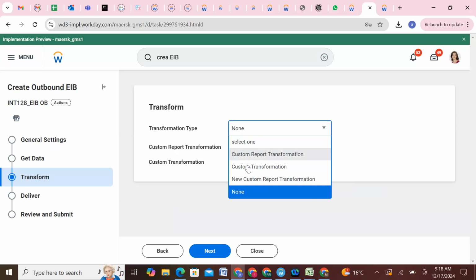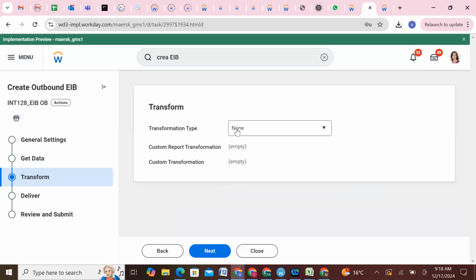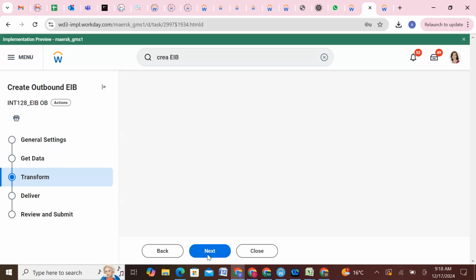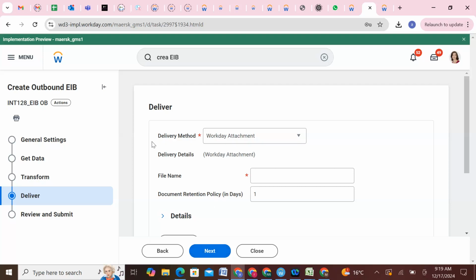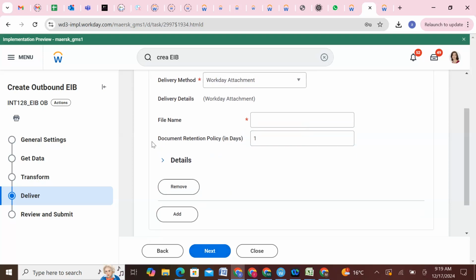Only these two options will show, guys, so we can consider these two options: custom report transformation and custom transformation. Okay, we'll see them later. As of now, we can see None by default. Next, Delivery. Where is this file going to be delivered, guys?